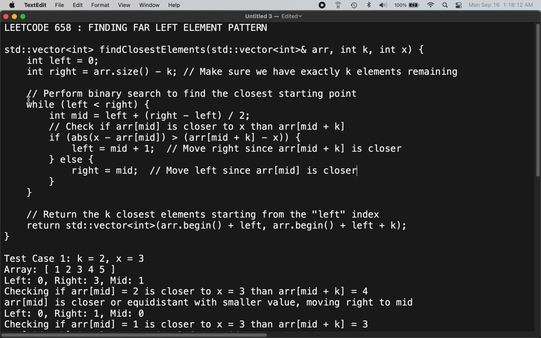If you see a binary search pattern, the reason is that the array is sorted and you are just finding one element, which is the far left element, the kth farthest from x. That's what you are trying to find. Once you find that, you can just return the k elements beginning from it. So I call this pattern the finding far left element pattern.